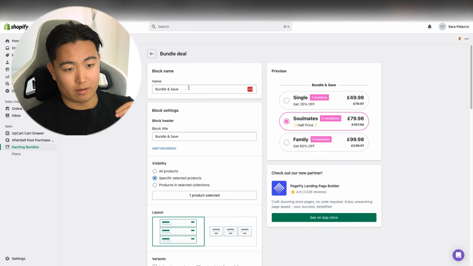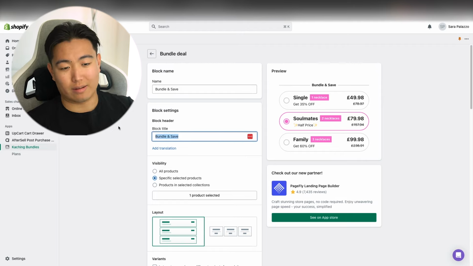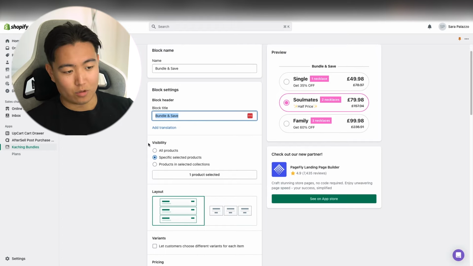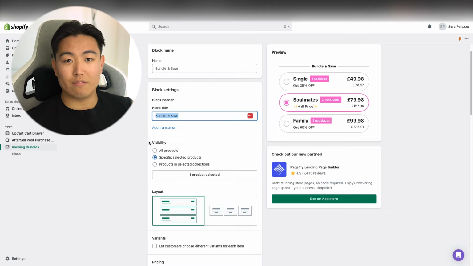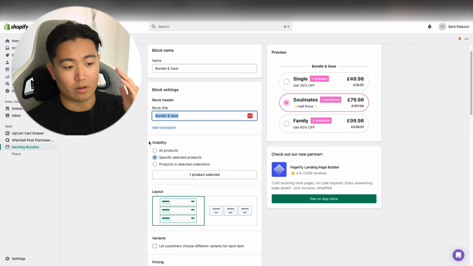Once you're inside, in terms of the block name, like header-wise, you can change this to anything like buy more, save more, bundle and save, deals, that kind of stuff. In terms of visibility, you want to make sure to select the right products. Obviously, the products that people generally buy one of, don't add those. But if you want to bundle more of the same product in one order, do this.